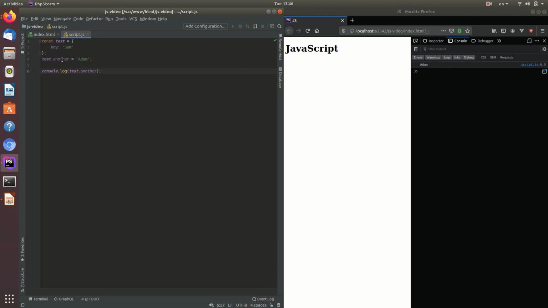Since I can just assign this, if I only log test, it is going to show me the object. Let me open this up. The object has basically two properties: one is another, which is Adam, and one is key, which is Sam. So just what we had, and I can keep that accordingly.